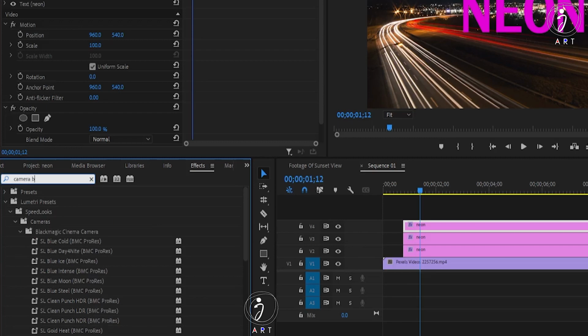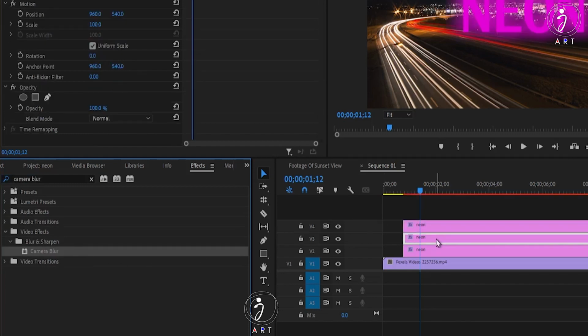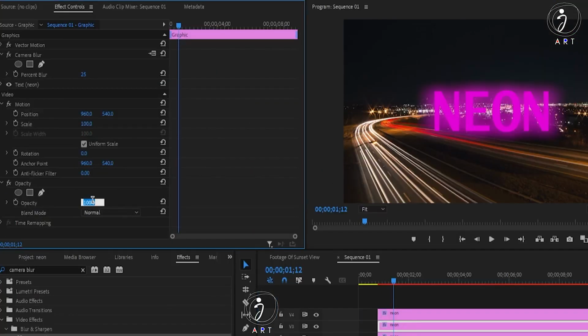After that, search for Camera Blur. And then apply this to the second track. And then inside the Effects Control panel, lower the opacity for the second track to 30% and set the camera blur to 100%.